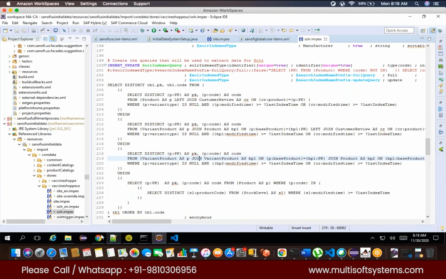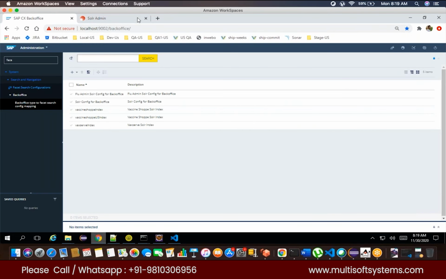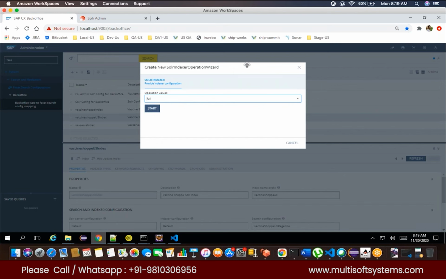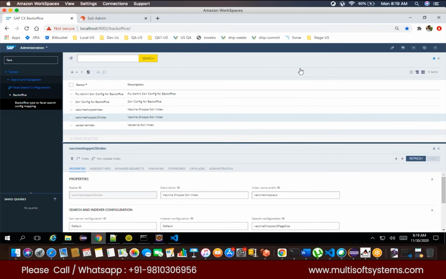No doubts here. Okay. So now I will import that Solr Impex from HAC. Then here it will be formed. Here we will get the facets and such configuration. These index will be created. Now I will go to this and do the first-time full index. It will take 1 or 2 minutes and all the Solr cache will be formed. So that is one thing.